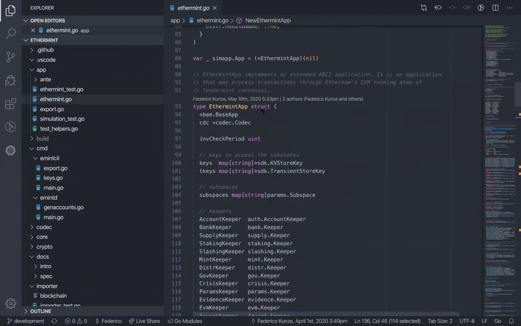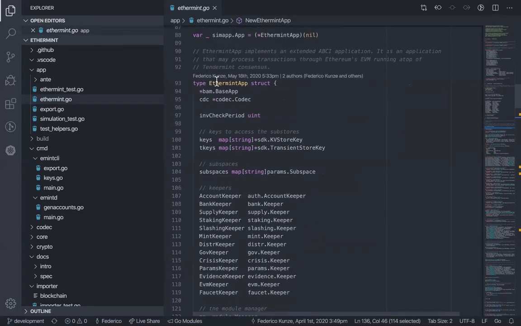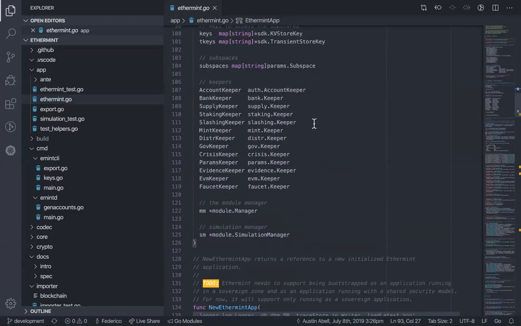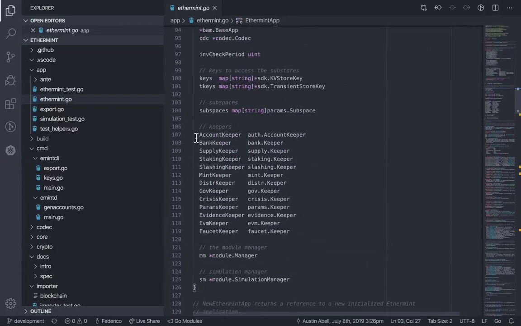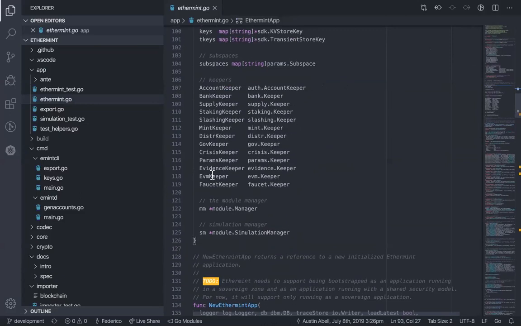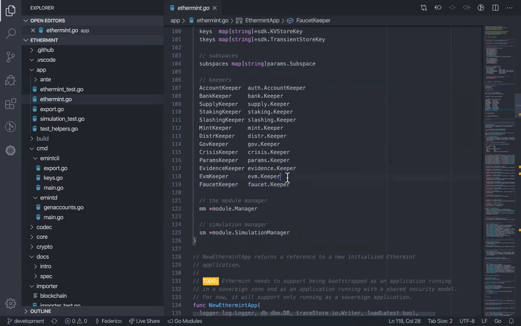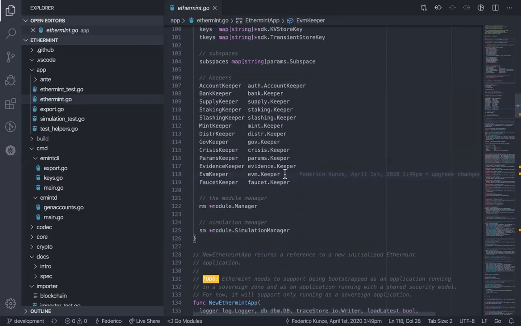So the Ethermint app, as you can see here, is basically the same as the simapp that I showed you. It defines the BaseApp, the codec, the keys, the same keepers, as well as the EVM and the faucet keeper that is for testnets.